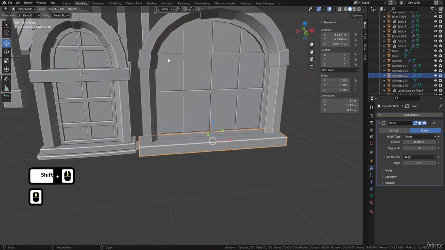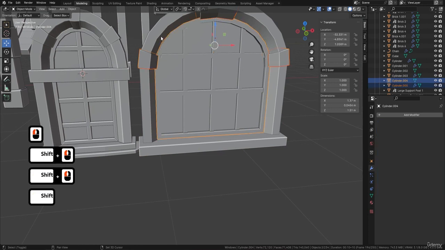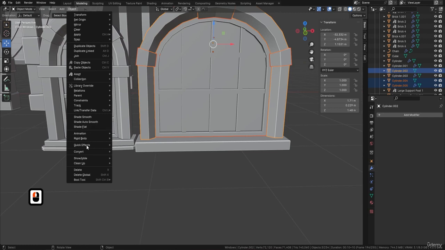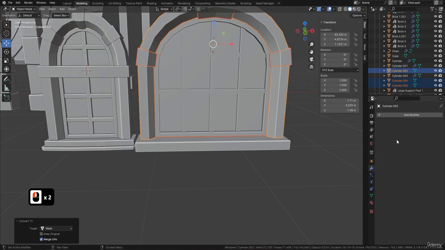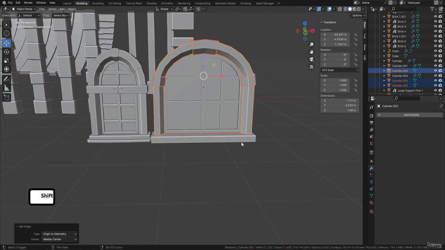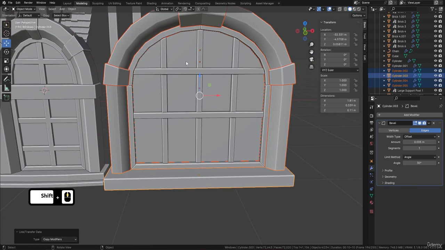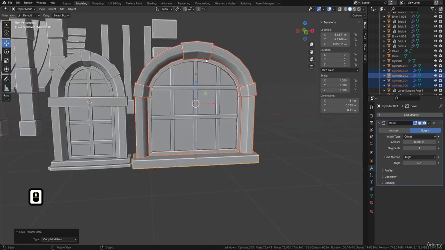All right, so now we've got that. Let's come to these parts now that I've got here. And I'm just going to make sure, so object, convert to mesh, just to make sure that I've got all of the modifiers on. Control A, all transforms, right click, set origin to geometry. So we've reset all the transforms on them. And then finally, I'm going to shift select this one, Control L, and copy modifiers onto here. And there we go. That is what we've got. And that's looking really nice.